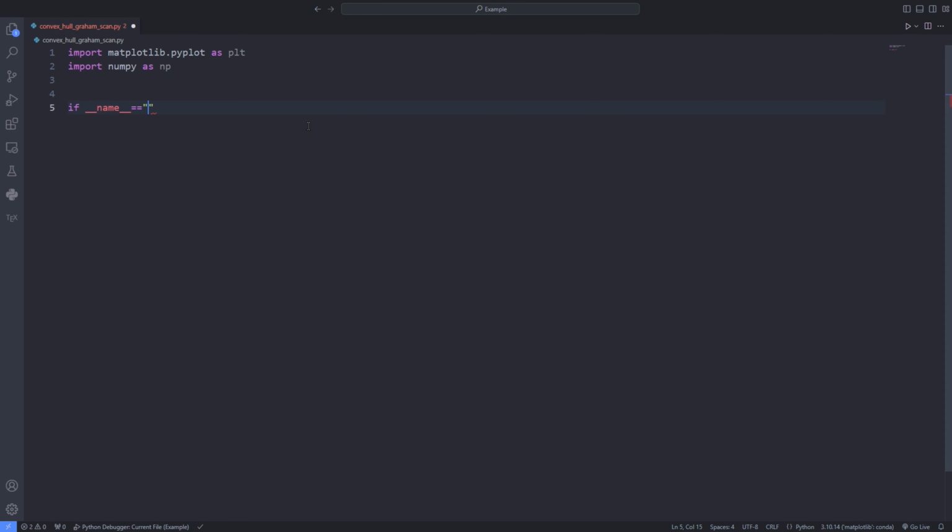But before that, I'll define the entry point of my program. That is, if __name__ is equal to __main__, and then I'll call the function test inside the entry of my program. The function test is the function that I'll write the actual code of my program.